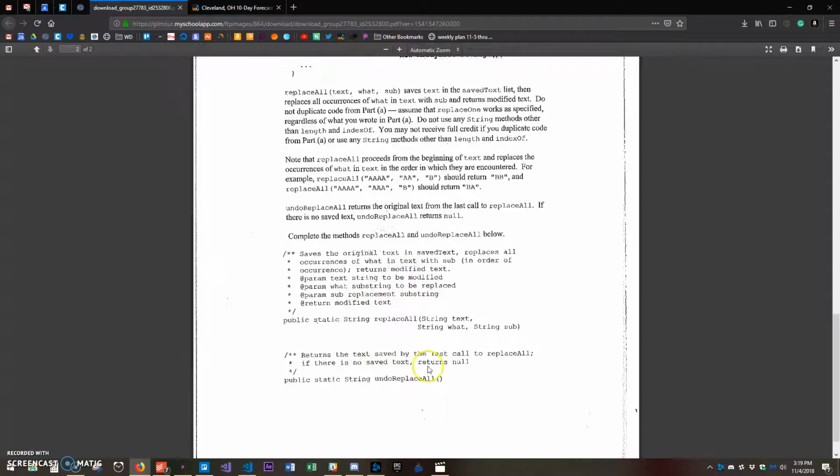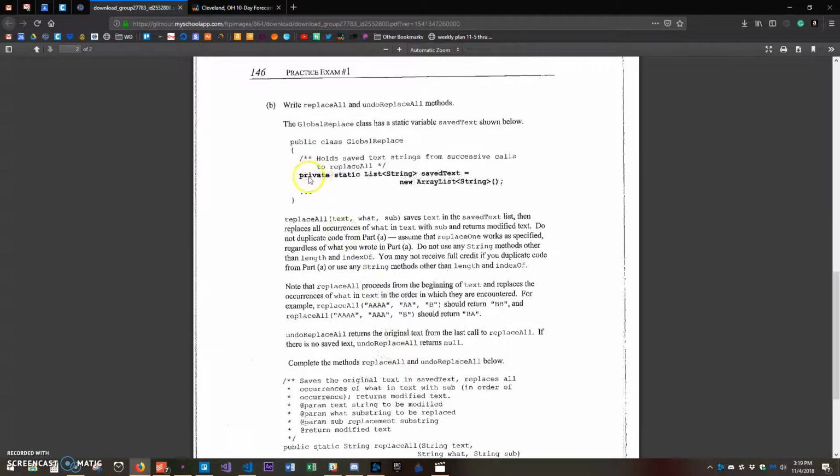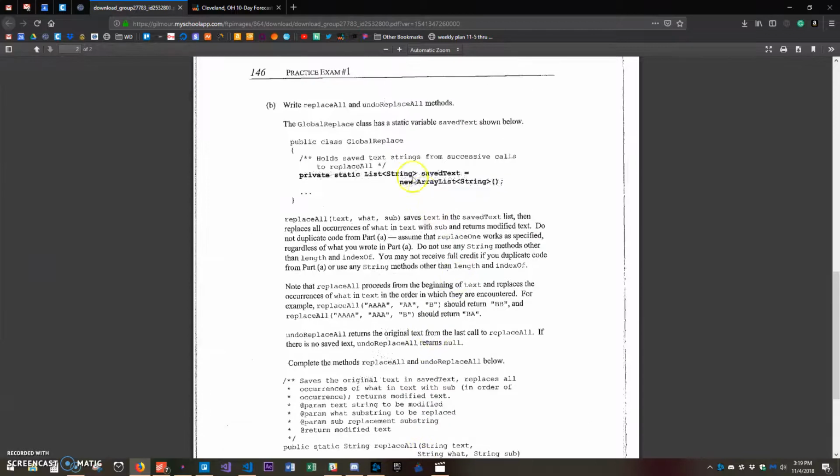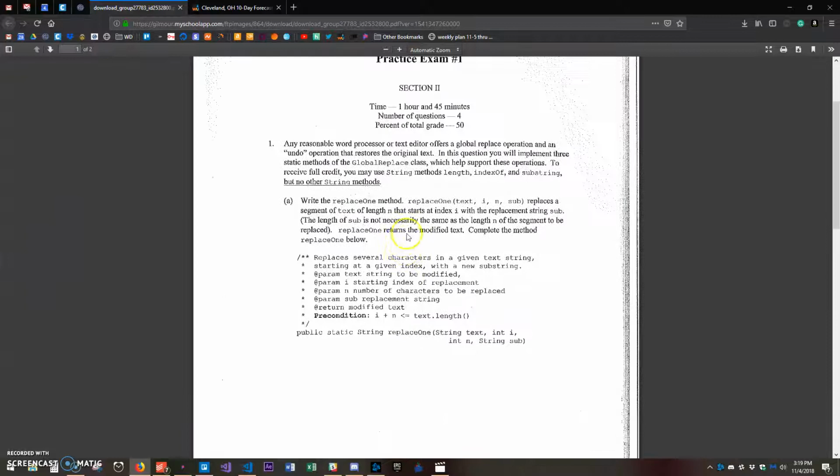And then the undo replace all will just reverse this. Before we start messing around with the original text that comes in the method's parameters, we'll have to back it up into this save text array, so that if we wanted to undo it, we could restore that. We'll take a closer look at that, but now I understand the basic idea, so let's look closer at the problems and how we actually start punching this out.